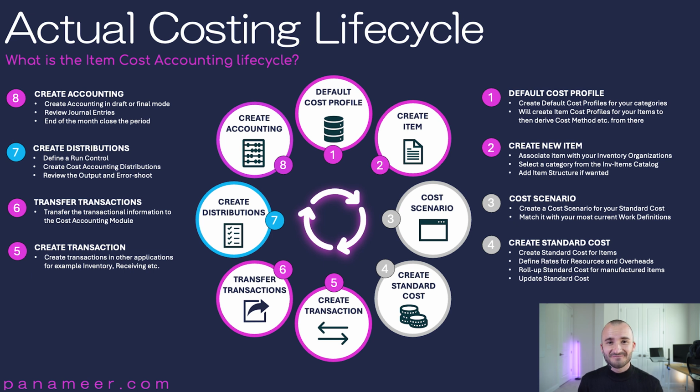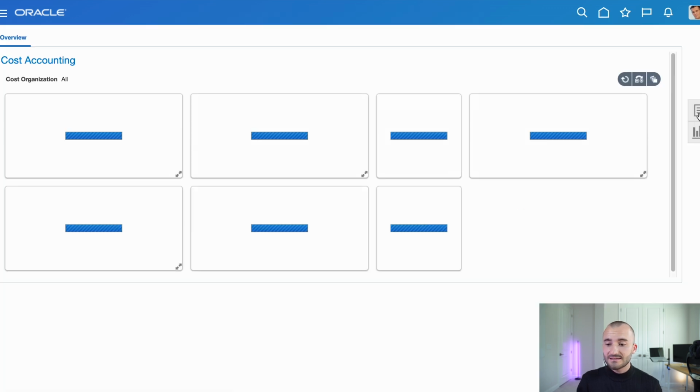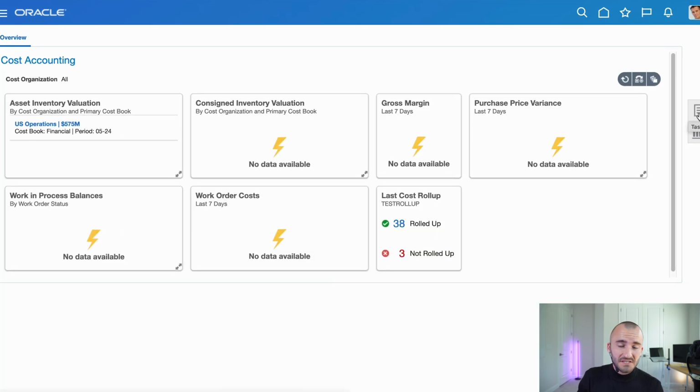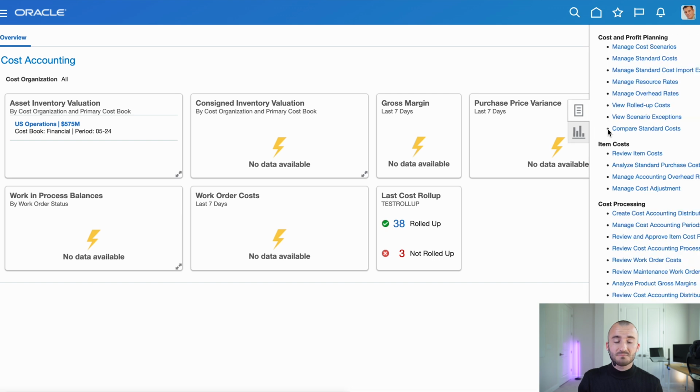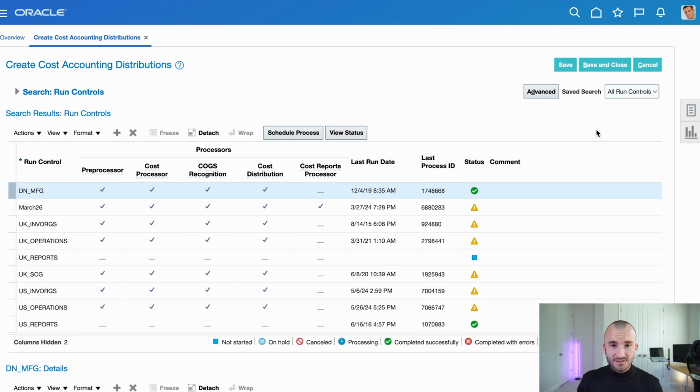So let's get started. We're in a demo environment again as Casey Brown, and now we finally can go into the cost accounting application in supply chain execution. After we created transactional information in the last videos and transferred it here, we can now go and create the cost accounting distributions for this transactional information. For this, we go over to the task panel on the right side, scroll down to create cost accounting distributions, and then just give it a blank search.